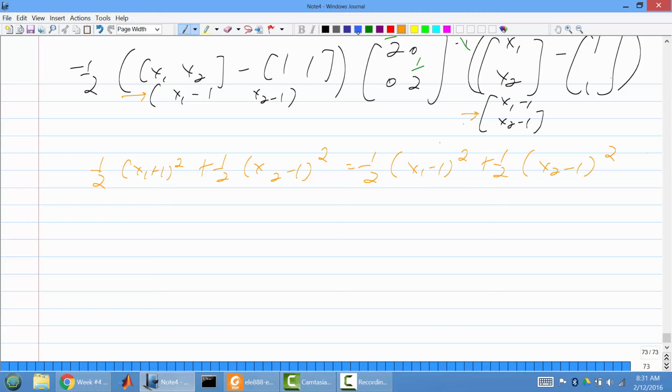And you'll see that this cancels with this, and the only way for this to be satisfied is if x1 is equal to 0, and x2 can be anything. So therefore, x1 equals 0. This is the only way that you can satisfy this equation. You can expand it out and solve for x, but x1 equal to 0 is the only way that this can be satisfied.